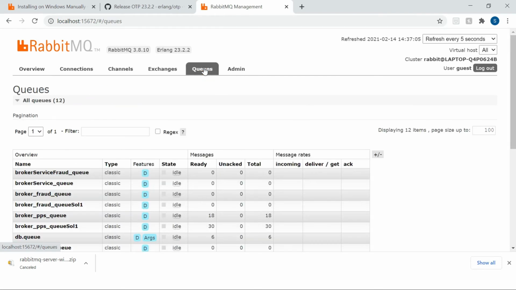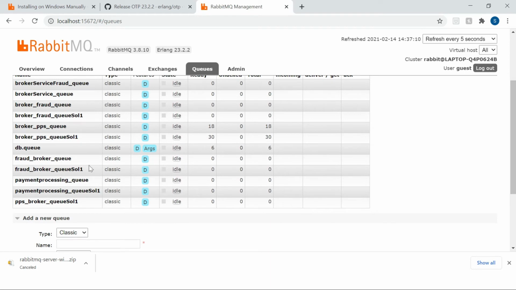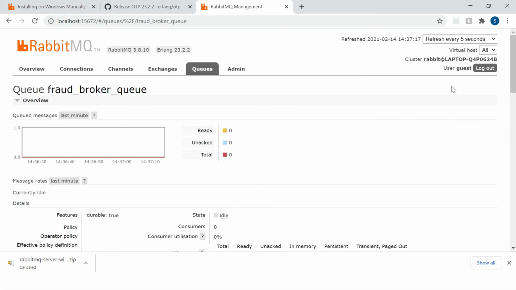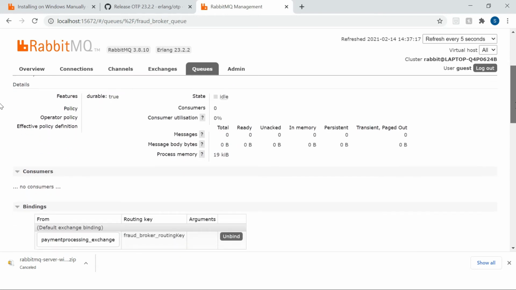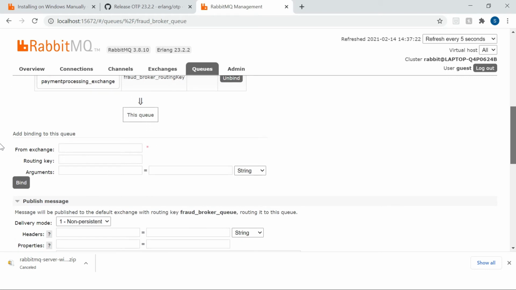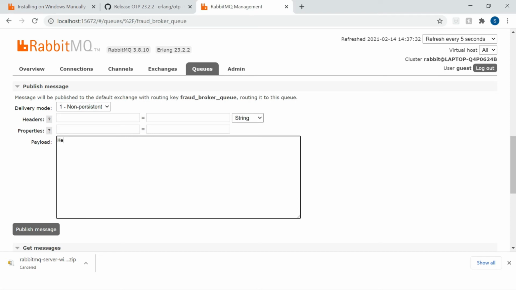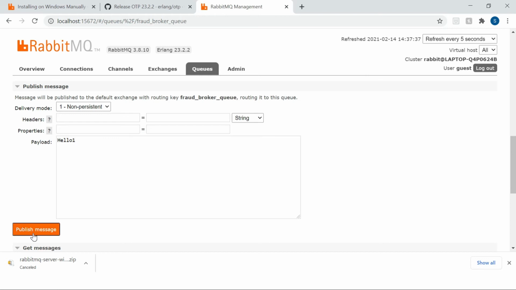Okay, so let me show you. Here it is 0. Now I can click on this, and this is the queue. I already told you the queue is the thing where our message is stored. So let me publish one message like hello one. Okay, hello one, I published. The message is published.